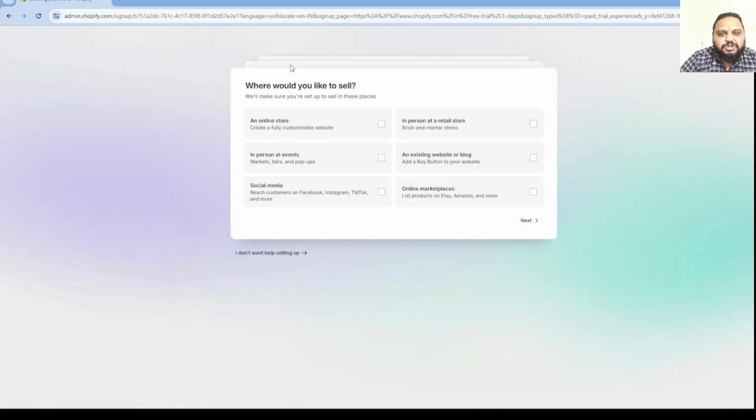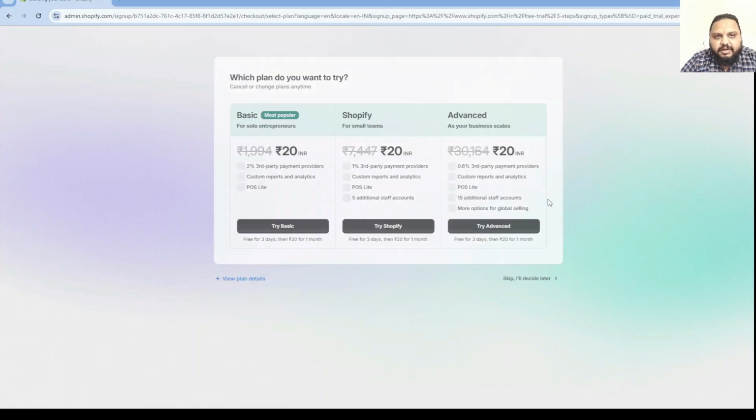These are some questions which Shopify asks you to generate the pre-populated themes and templates. So with that you can answer as per your business and industry. Like, where would you like to sell? Is it an online store? Is it in person at an event? Is it on social media you are selling your product? Is it in person at a retail store? Or you already have an existing website? Or you have an account on Amazon or other marketplaces? And likewise you will have other questions. So right now I am just skipping it. I don't want help setting up because we can do it ourselves.